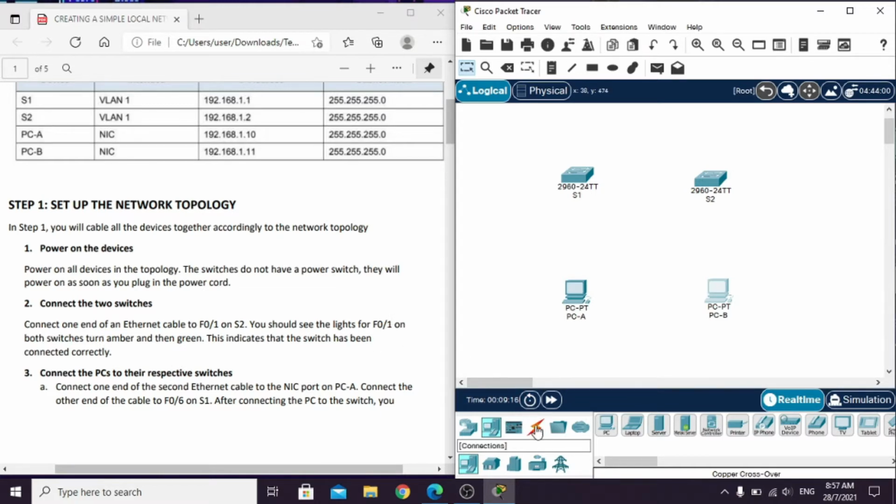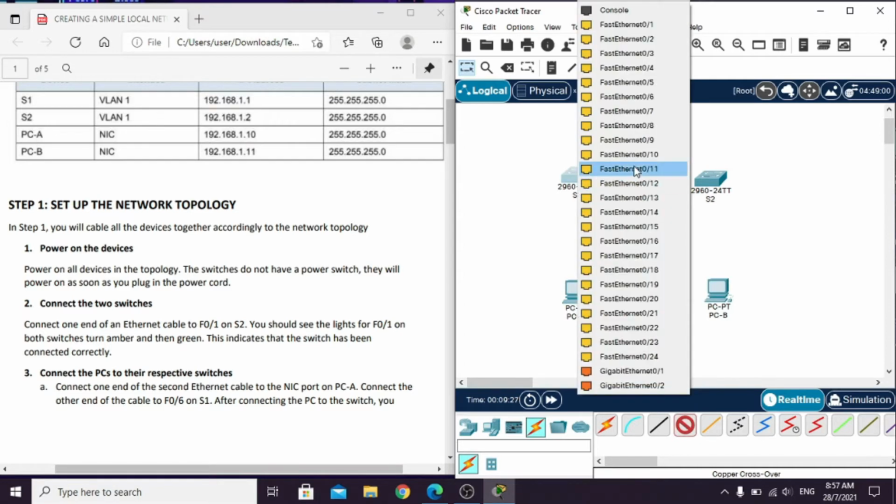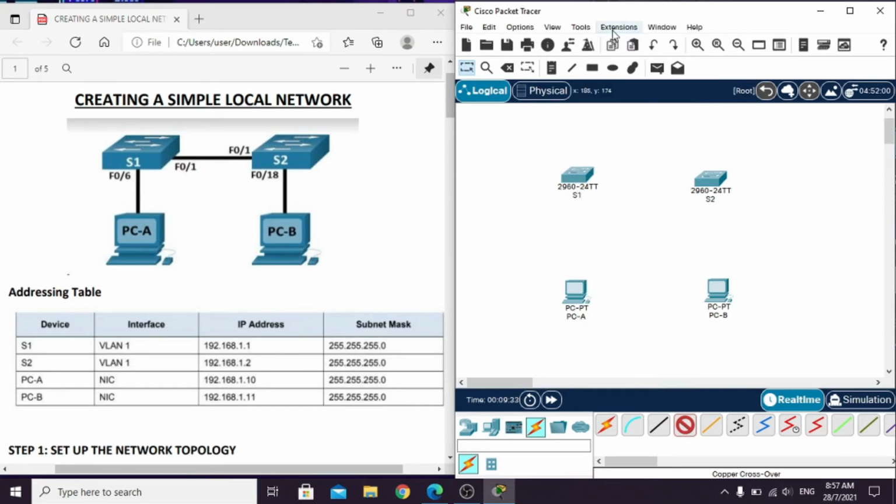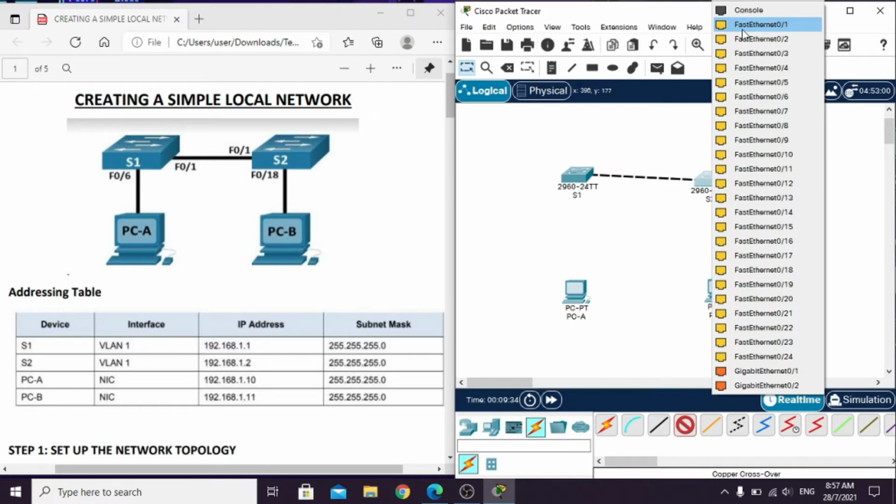So we use this and use the copper crossover to connect the switches. This is Fast Ethernet 1, so we choose Fast Ethernet 1 to Fast Ethernet 1.